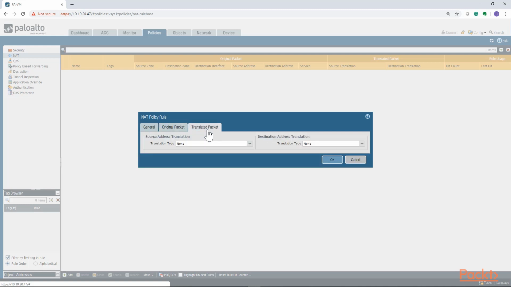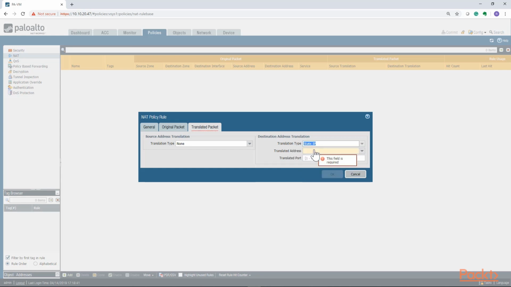And then translated packet. Okay, so we have the source address translation, and in this case we're doing destination. On the second video we're gonna do source address translation. Destination address translation. Translation type. Dynamic IP or static. Static, it's basically a one-to-one NAT. We're mapping the public IP to the specific inside, or in this case, DMZ IP. So we want to do a static on this case.